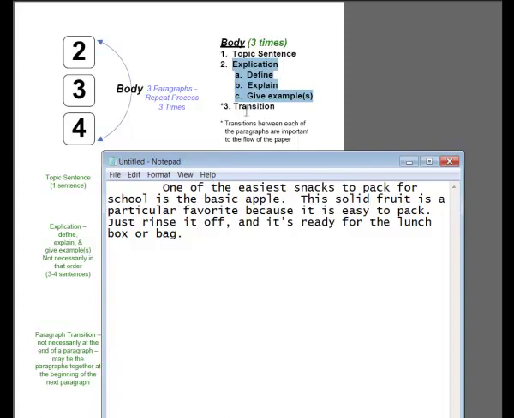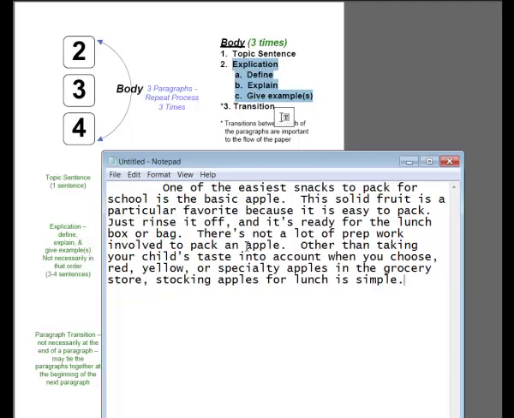So we're going to continue on with the explanation and start moving into giving an example of how this apple is an easy snack to pack for school. So we'll move on with, there's not a lot of prep work involved to pack an apple, other than taking your child's taste into account when you choose red, yellow, or specialty apples. Again, you're explaining, you're giving some detail there. In the grocery store, stocking apples for lunch is simple. So we talked a little bit about getting the apples and stocking the apples, taking your child's taste into account, things that are going to make them actually want to eat this stuff.